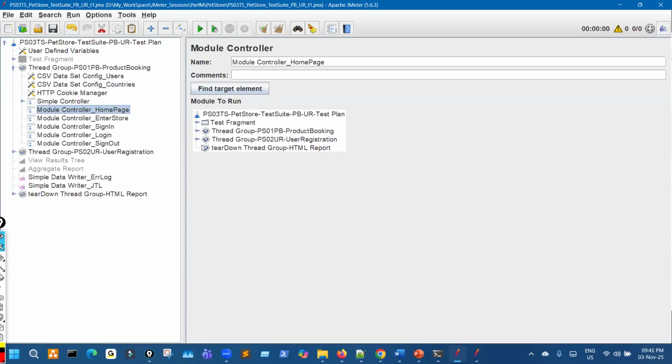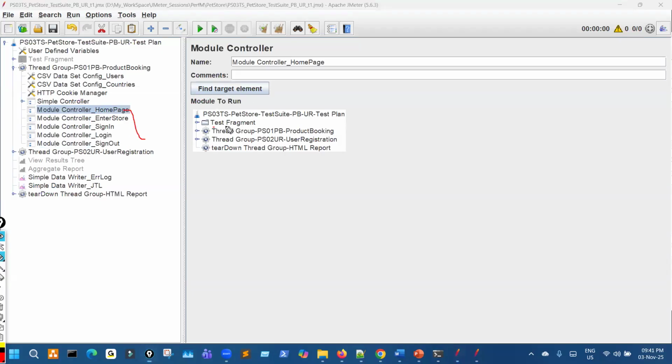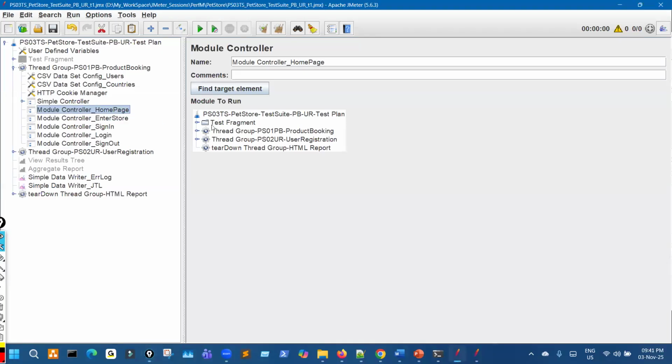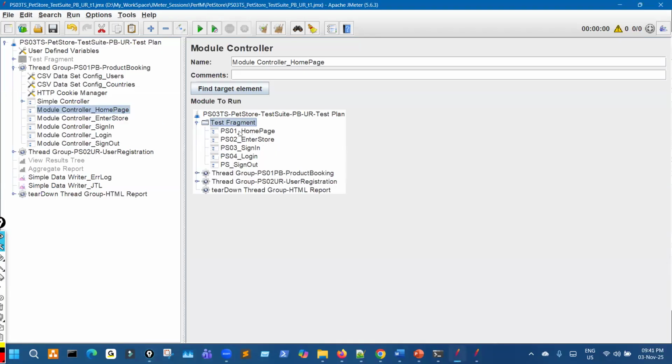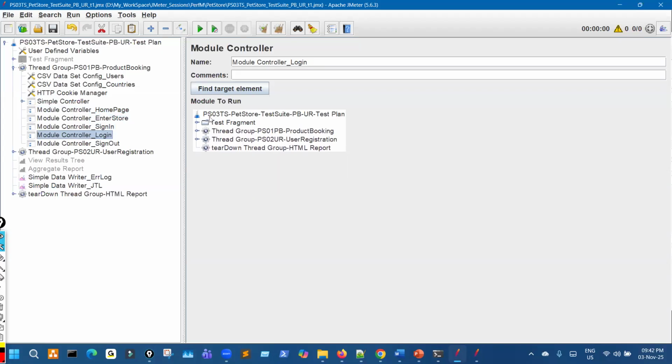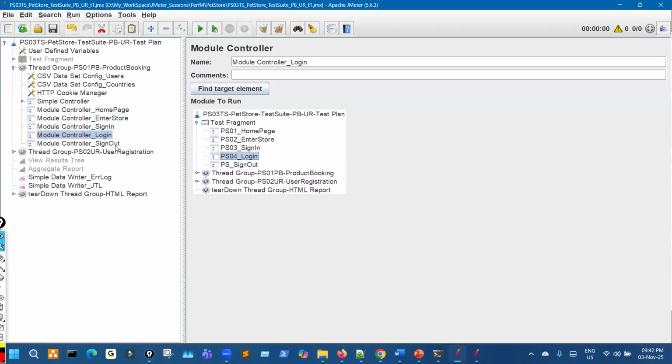Now we have to find the target. Whenever you click, you will see a blueprint here. You just attach it, like home page: expand this and select this. Then enter store again. Like that, we are just locking them. So each one is locked: home page, enter store, sign in, login, sign out.